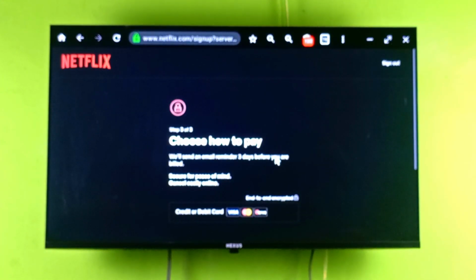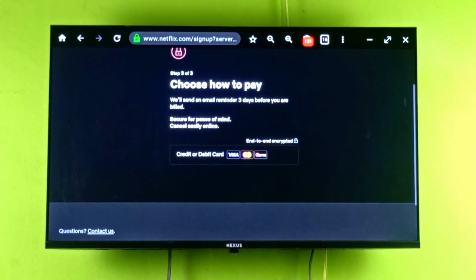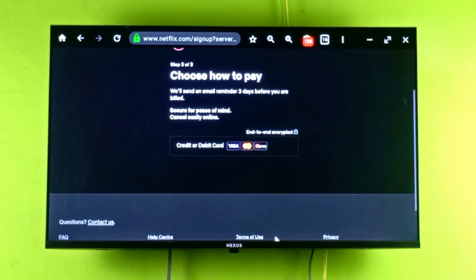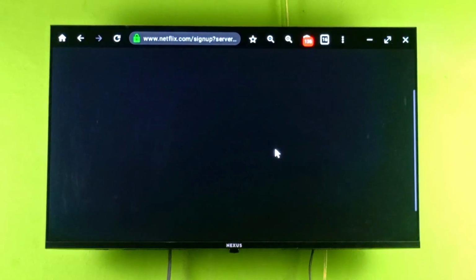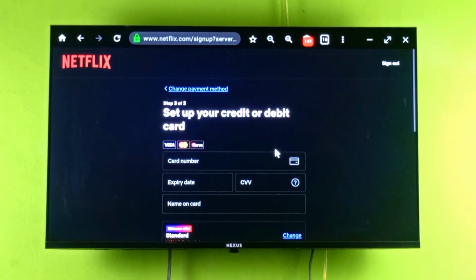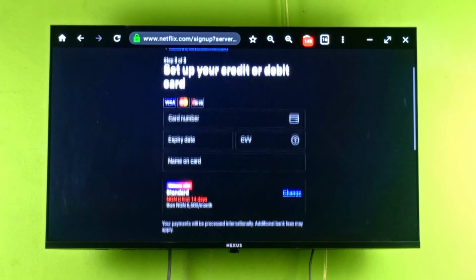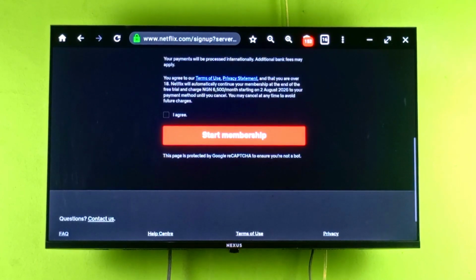So you can either pay with your credit card, Visa card, or any that you think fits, as the case may be. So at this point here, just go ahead and enter your credit card or Visa card right here. Then go ahead and enter your card number, expiry date, CVV, name on the card, and then go ahead and click on I agree membership right here. Click on I agree membership.